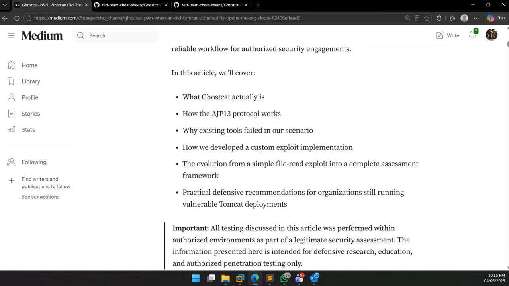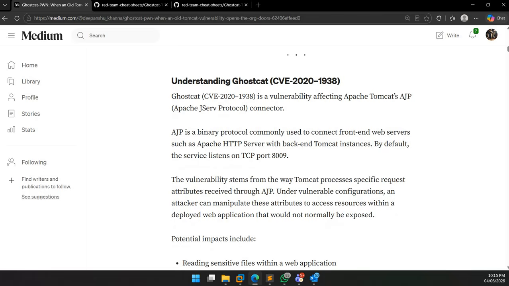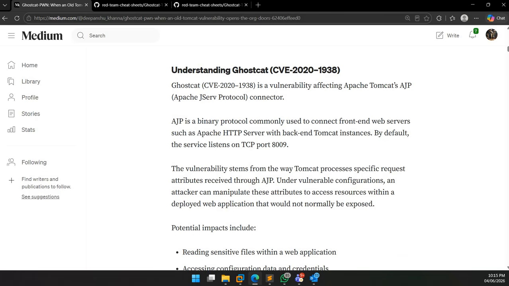So, understanding Ghostcat: what is Ghostcat? Ghostcat is a vulnerability affecting Apache Tomcat's AJP connector, AJP being the Apache JServ Protocol. Now, what is the Apache JServ Protocol? It is a binary protocol that lets a front-end web server talk to a back-end Tomcat container.